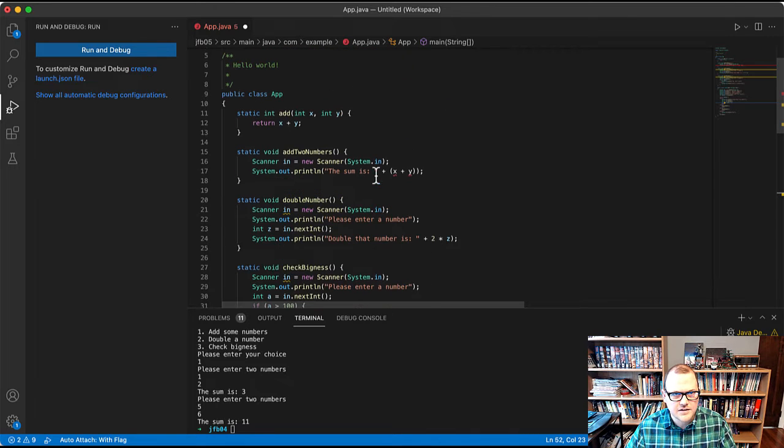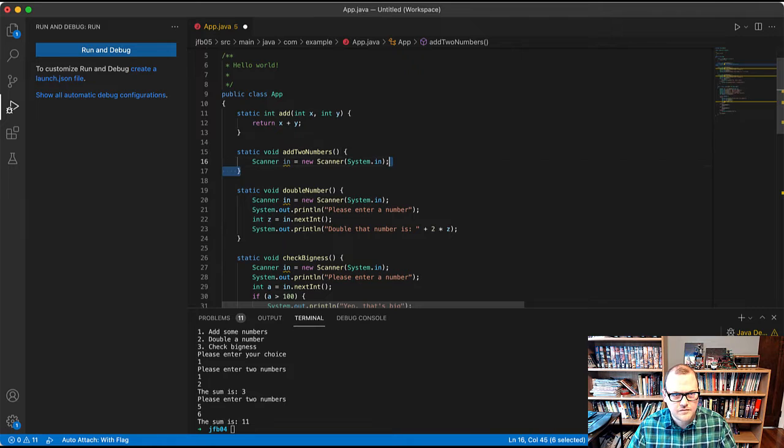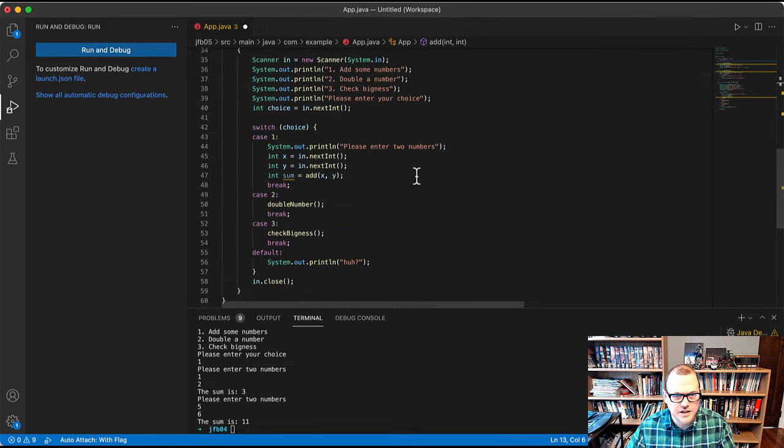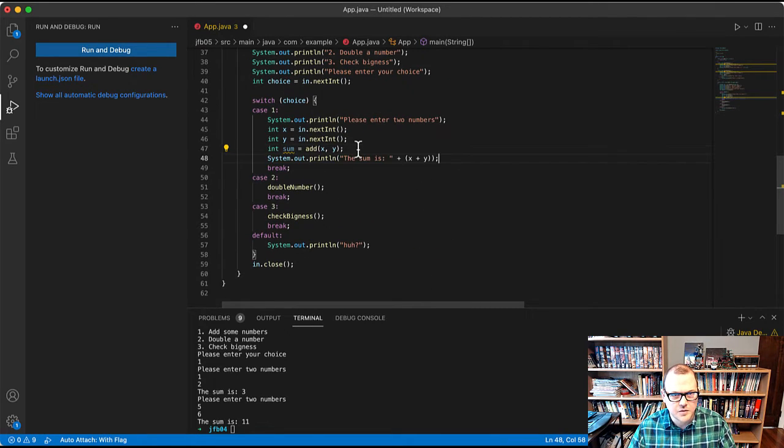And then let's get this code that printed the sum. We can go ahead and completely get rid of the add two numbers method. And here we can print our sum.